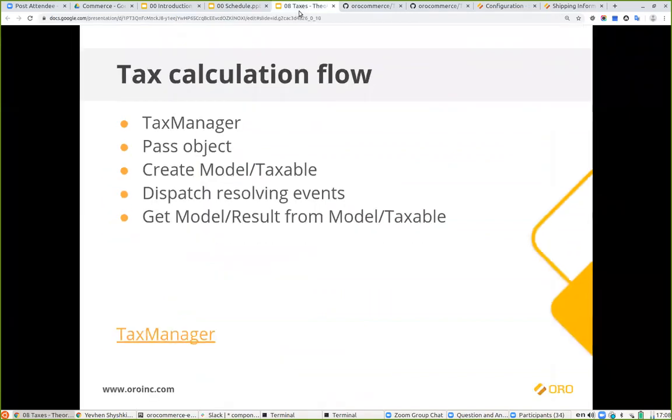So here we have the cache to the regular one. And then we're going to dispatch special events used to resolve the taxes. And taxable will also contain a reference or a link to the result. And this is how it works. Pass an object, tax manager creates a taxable, tax manager dispatches resolving events and returns the result from the model taxable.